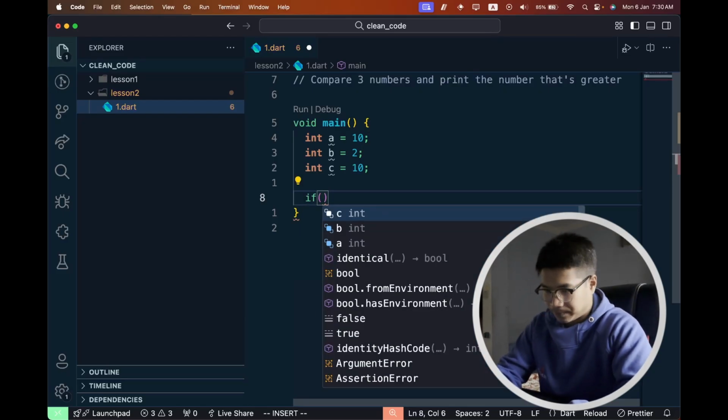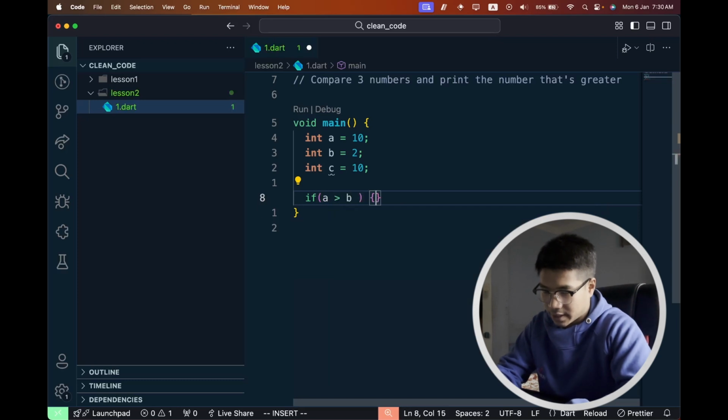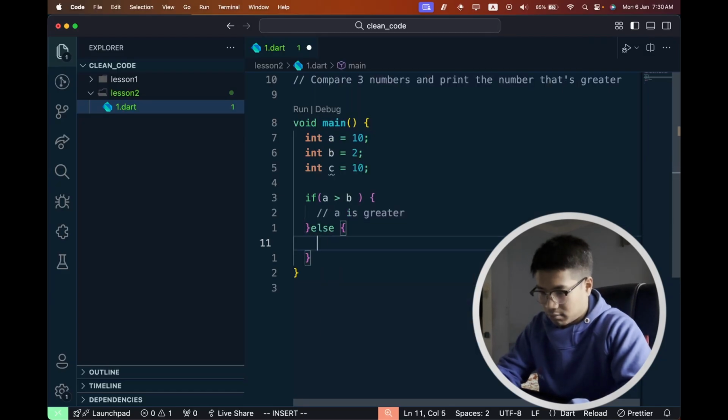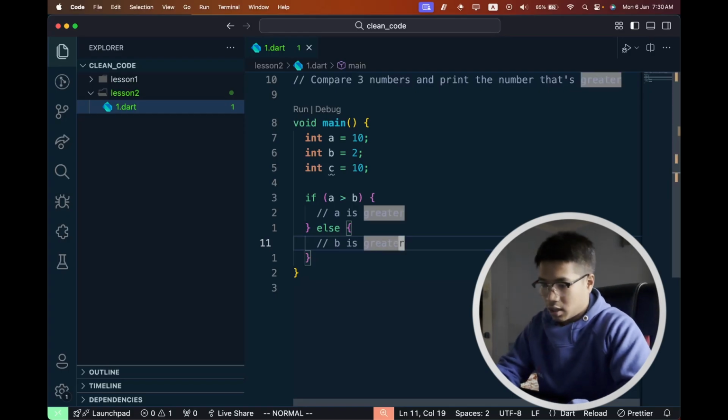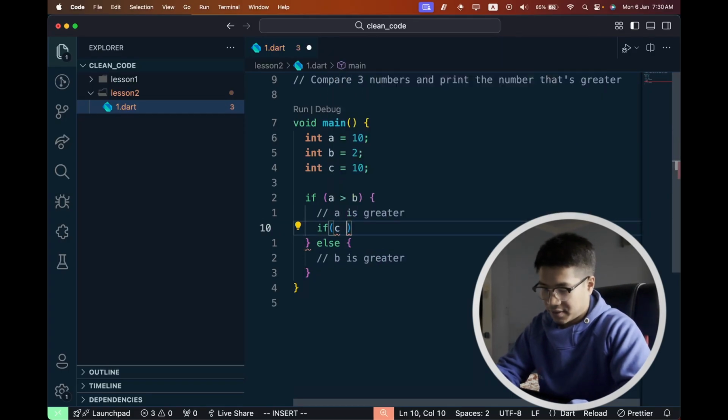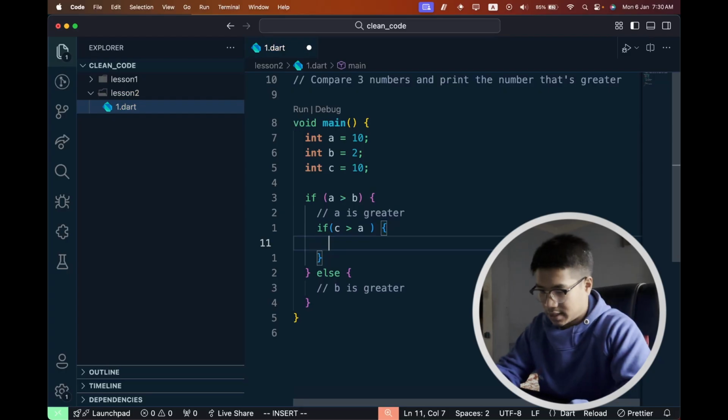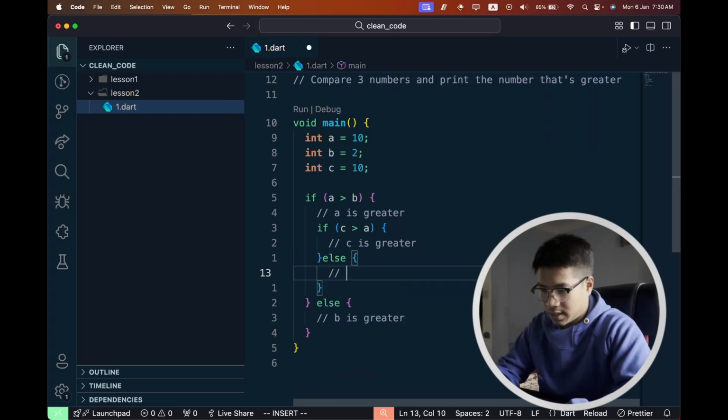I can compare A and B, right? If A is greater than B, A is greater, obviously, else B must be greater. I mean, even if B and A are equal, it's still the greater number. Next is if C is greater than A, then we know that C is greater. Otherwise, A is greater. Okay.